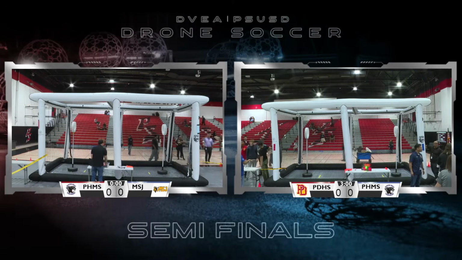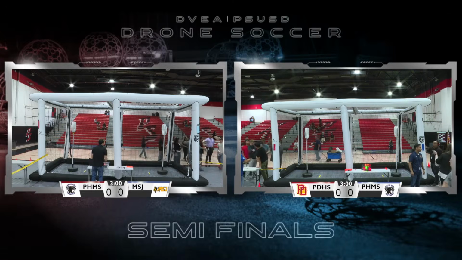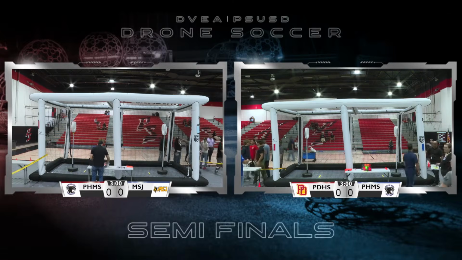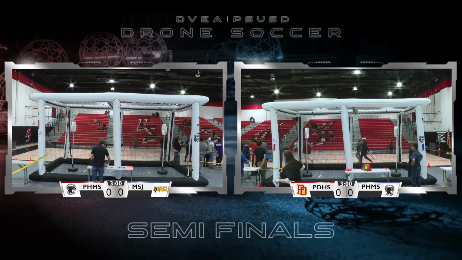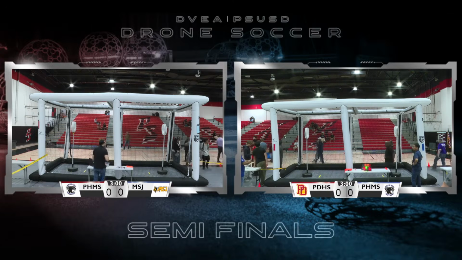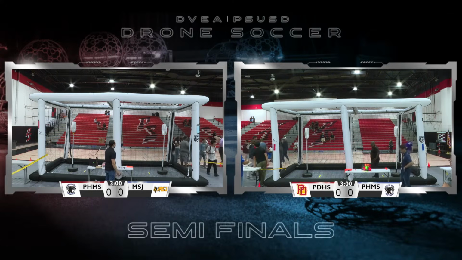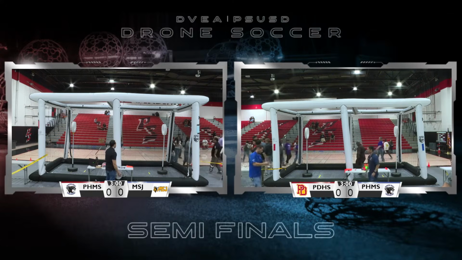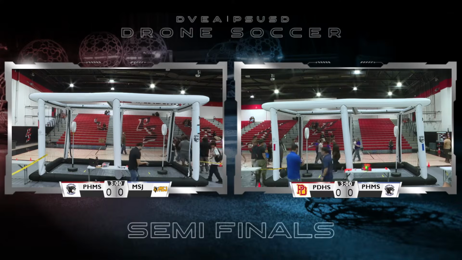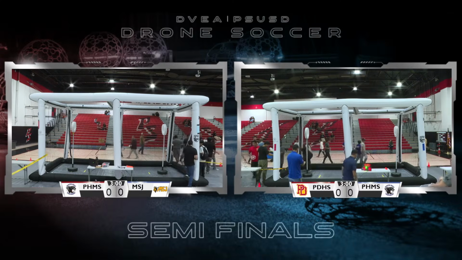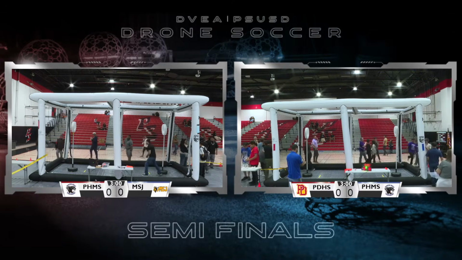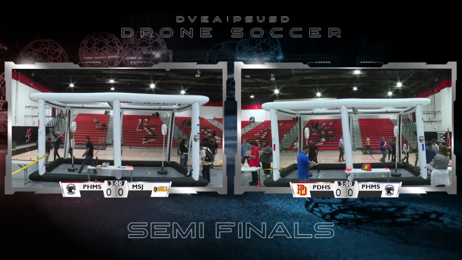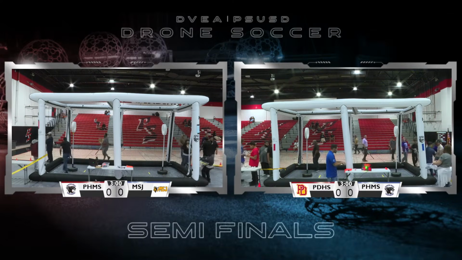Painted Hills Middle School Team 2 and Mount San Jacinto High School in Arena A. Mount San Jacinto will be on the blue side, competing against Painted Hills Middle School Team 2 on the red side of Arena A.